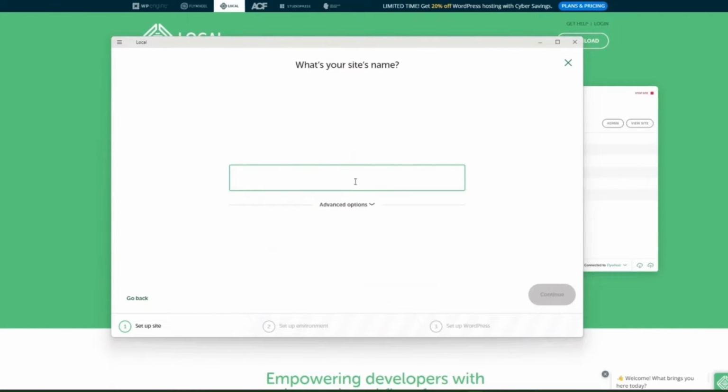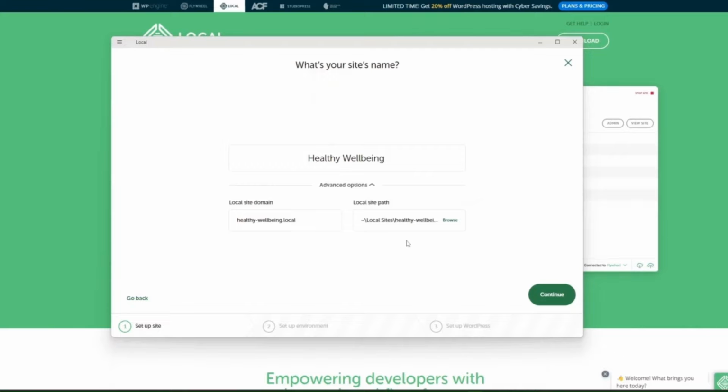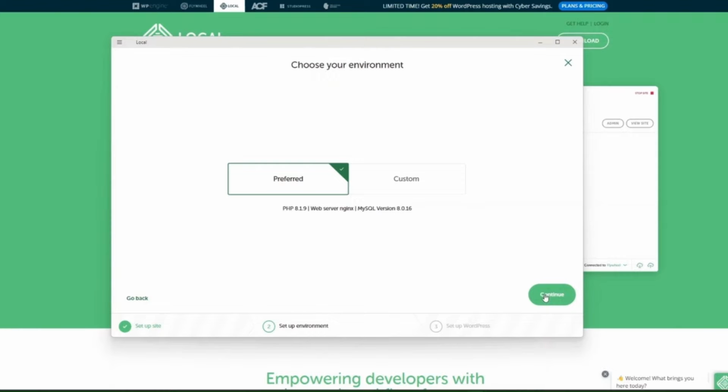I'm just going to give it a site name, and you can give it advanced options as well, like what you want the site domain to be and what you want the local site path to be, so where exactly all the files are saved. I just want to click on continue.